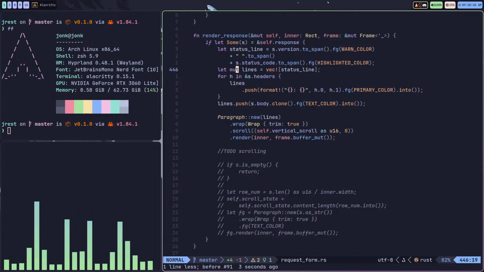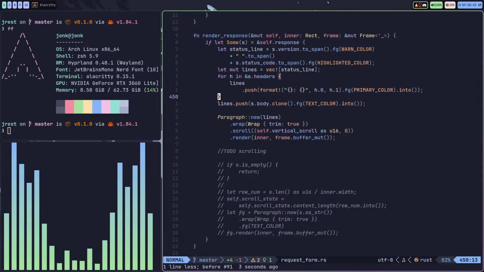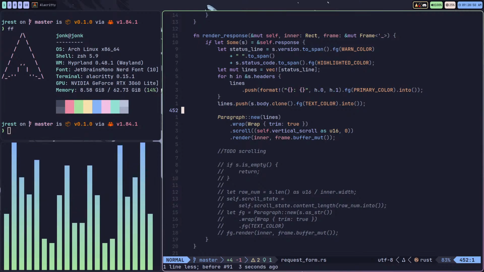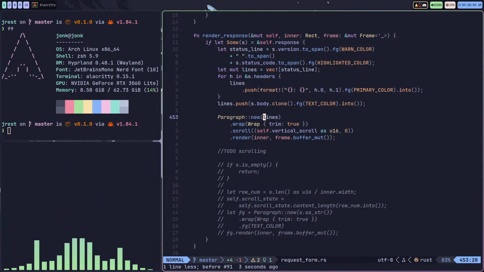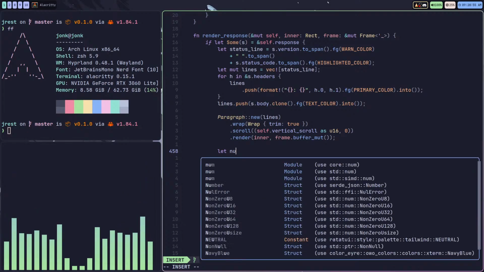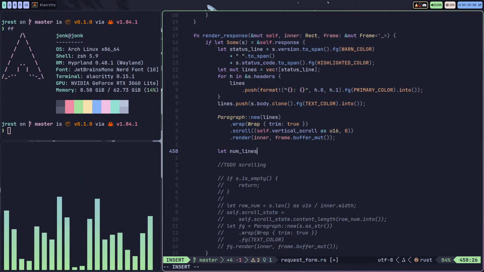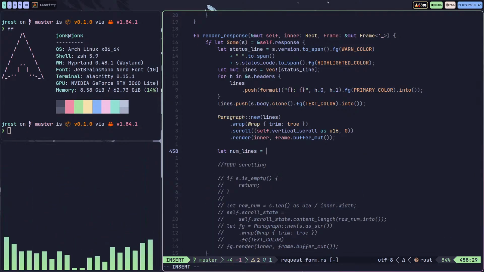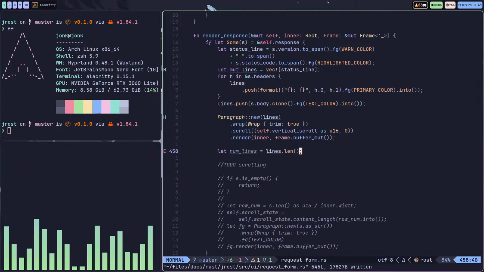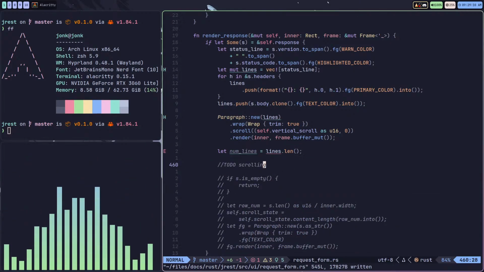So, okay, status line. And then I push the headers. Okay, and then I give the lines to the paragraph. So what we're gonna do, we're gonna have to do this down here, I think. So let num_lines, and we're gonna start this off with lines.len(), because that's a vector containing the status line. And oops, what am I doing here? Did we get swallowed?